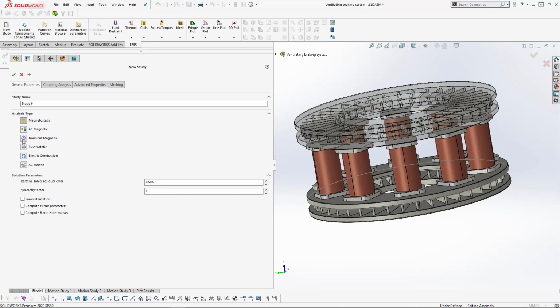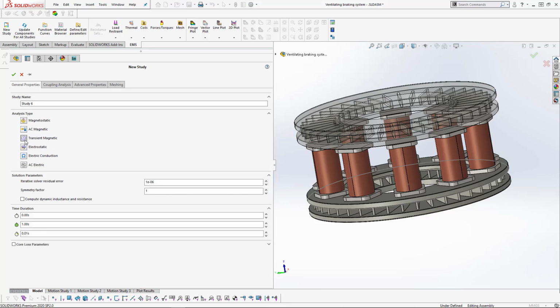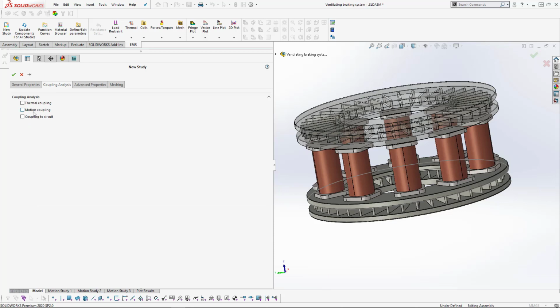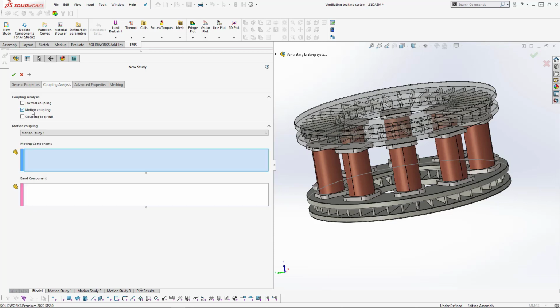So we have transient magnetic simulation. As we mentioned earlier, for this kind of problem, we need transient magnetic simulation. Go to coupling. First, if we want to do, for example, motion coupling only, just check this. Choose to which SolidWorks Motion study we want to couple our magnetic simulation. Let's choose, for example, motion study 3.